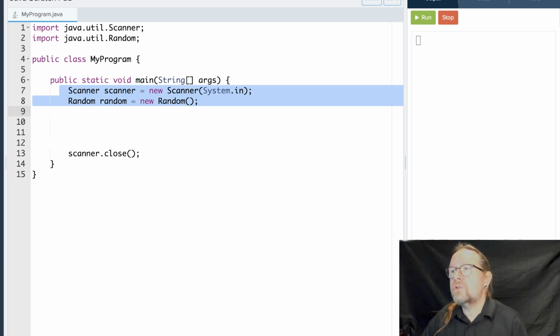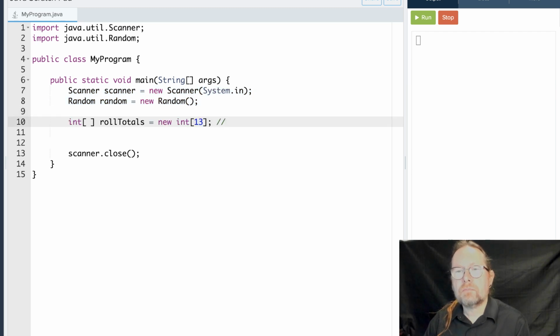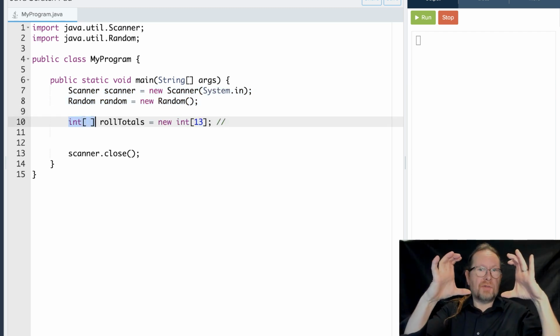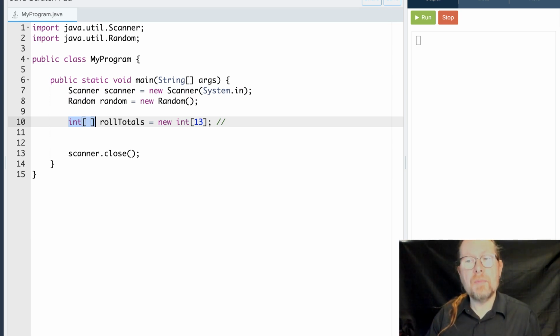And now I'm going to create an array to store my roll totals as I add them up. And that looks like this. Int, and then two square brackets. The square brackets tell Java that we're creating an array. And then the name of the variable, which I'm going to call roll totals.